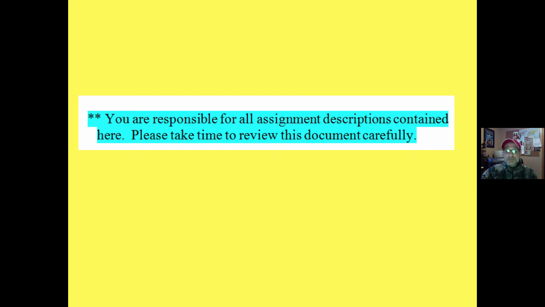You're responsible for all assignment descriptions contained here. Make sure you take time to review this document. I will not go over this in class. You have all the knowledge, all the skills that you need. You need to take and apply this to this benchmark skills lesson plan.